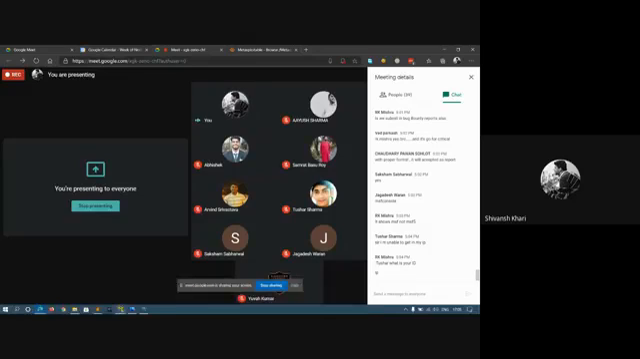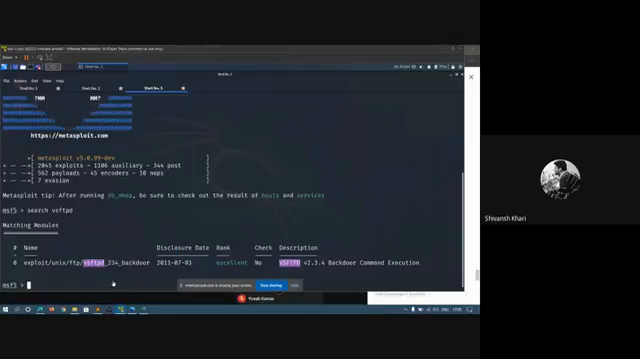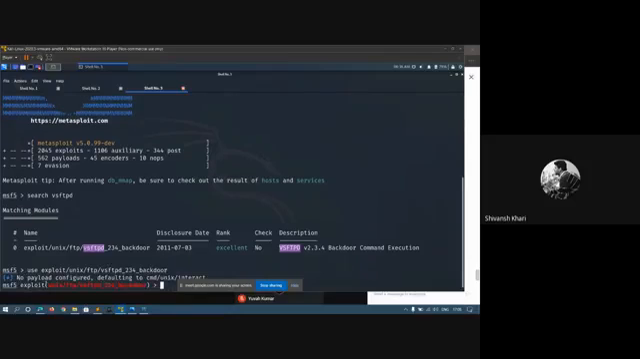So, to exploit this FTP port, we'll be using this exploit. So, how to use? Just type use and copy this and paste this. So, use this exploit. And as you can see, we are using this exploit now.